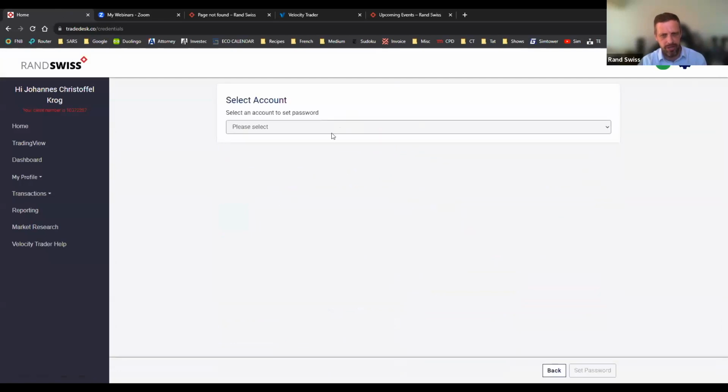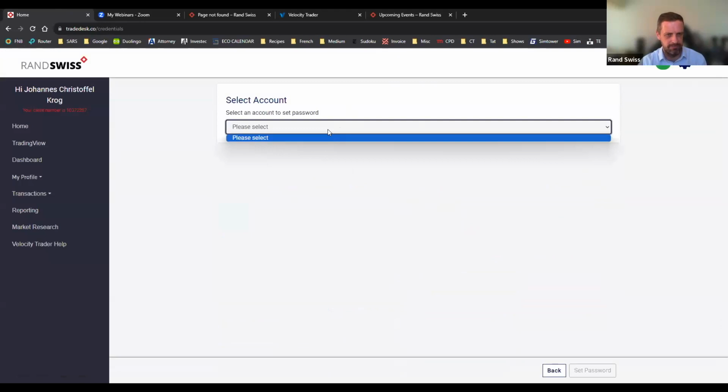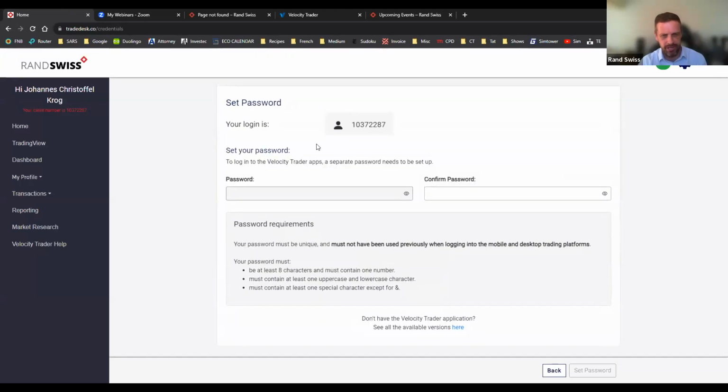Then you select your trading account. At the moment, they don't. Oh, there we go. There's my trading account. Okay. So then they give you your login. This is the login you're going to use to log into the trading platform. So I'll just show it again.